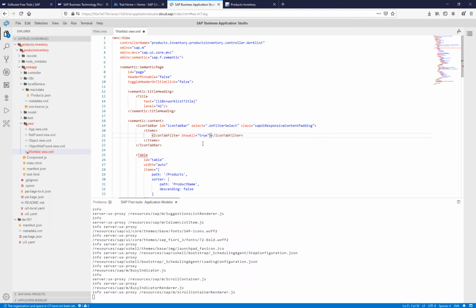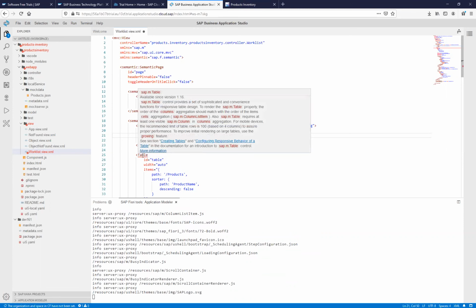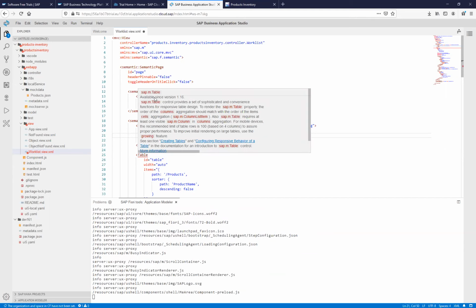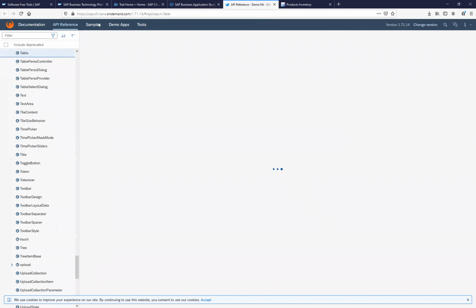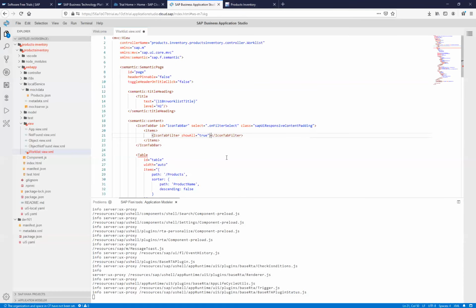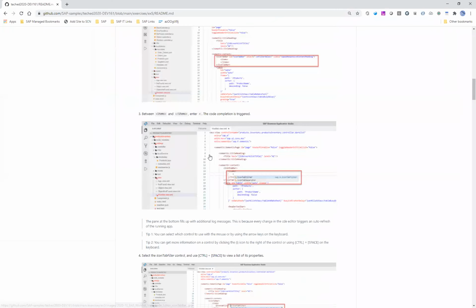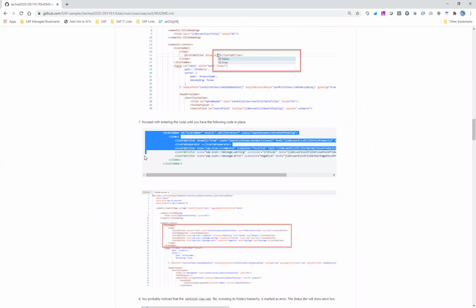And if there's something that I'm not very familiar with, like I want to see what exactly the table is, I have here a snippet of the API of the table. I can read a bit, and if I need additional information, I can just click the more information link. And I have here the API reference for the table control. Okay, in order to save us some time, I'll just move along to copy the full snippet.